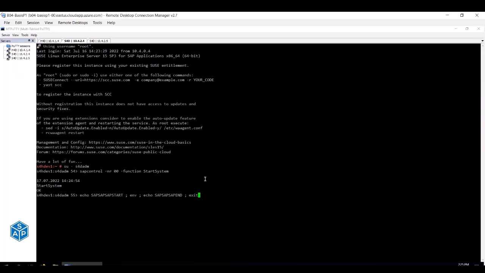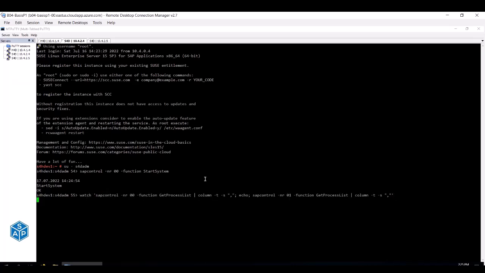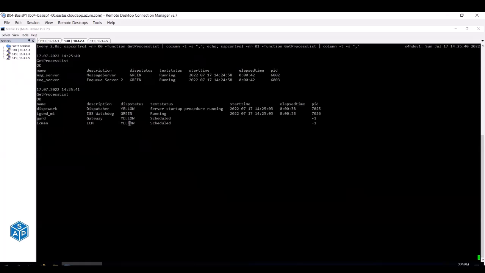Now we have started the database and we have started the application. Let me check how well the application is doing. This application is starting up.